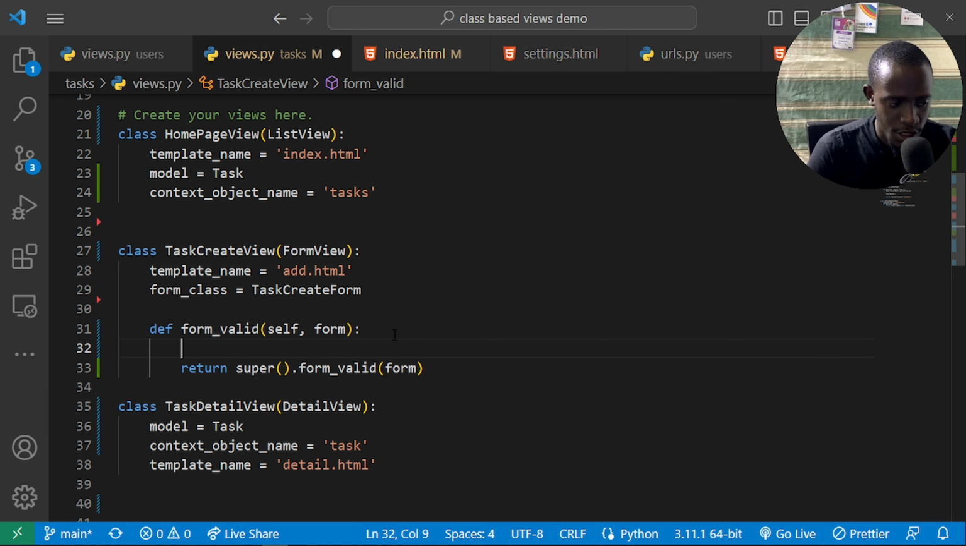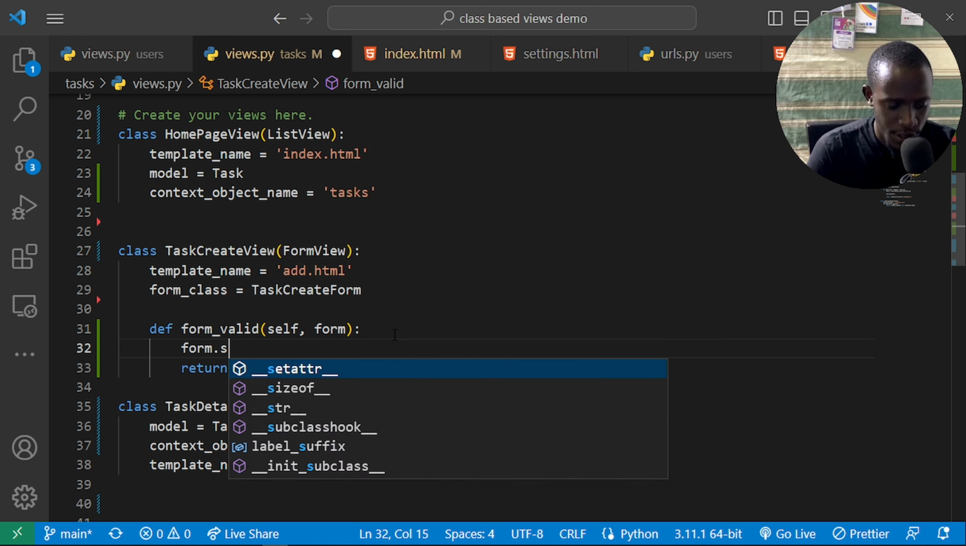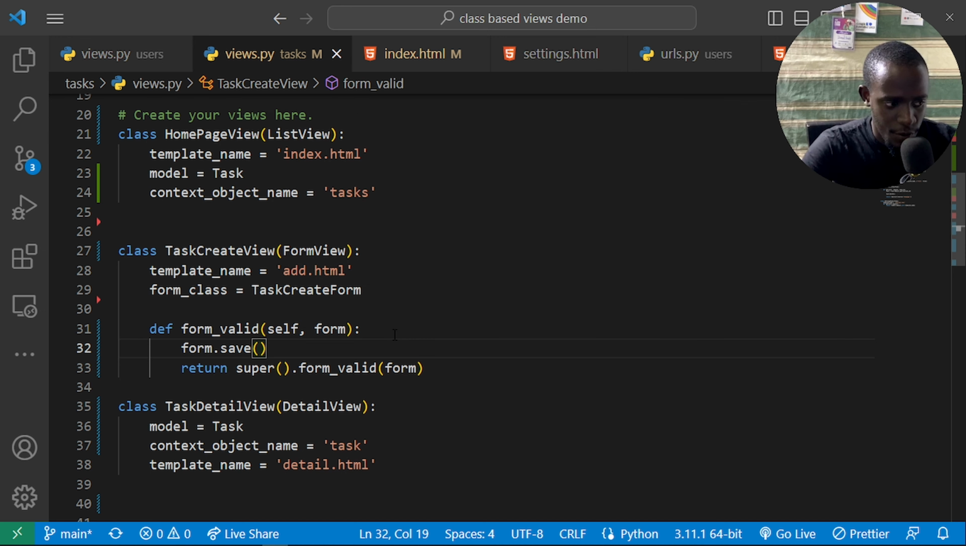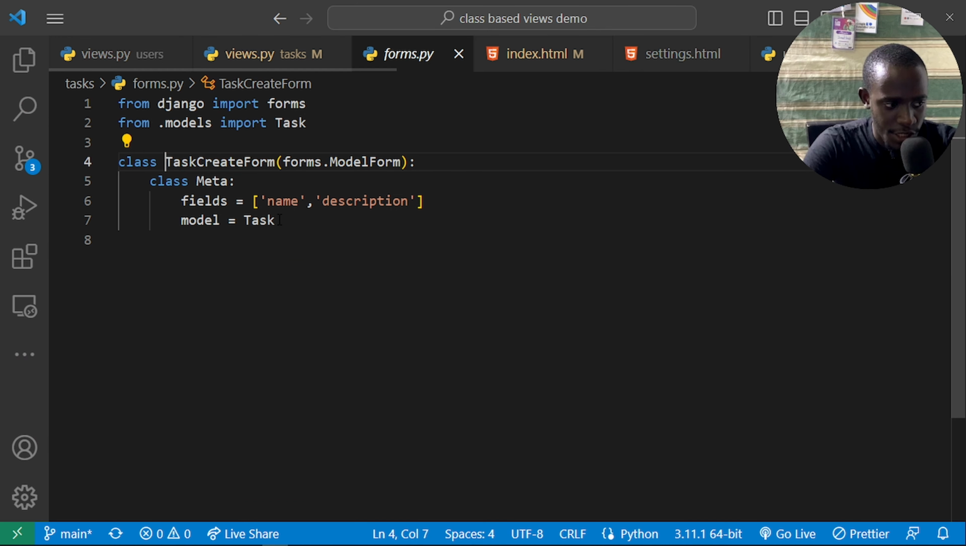So the way we're going to do this is by calling form.save. If you look at this method, it takes in the form, which is the object of our form class, our task create form. And if we notice, this is a model form, so we can call form.save, and whatever data will be saved from this form will be an object of our task model. I hope I've explained that well.